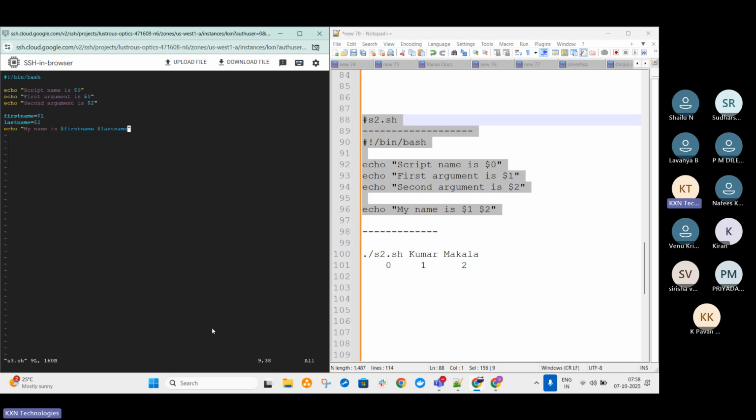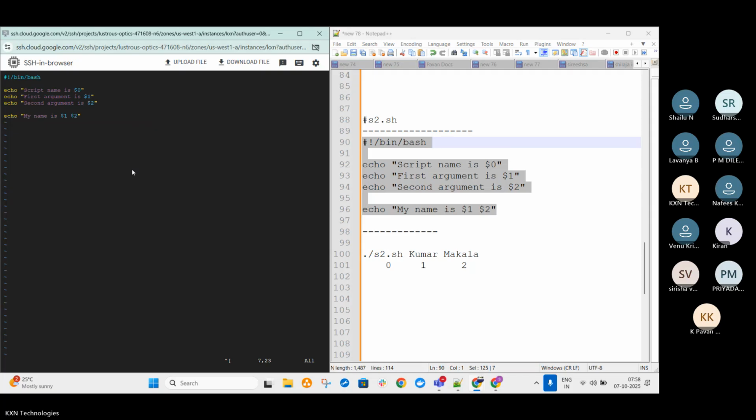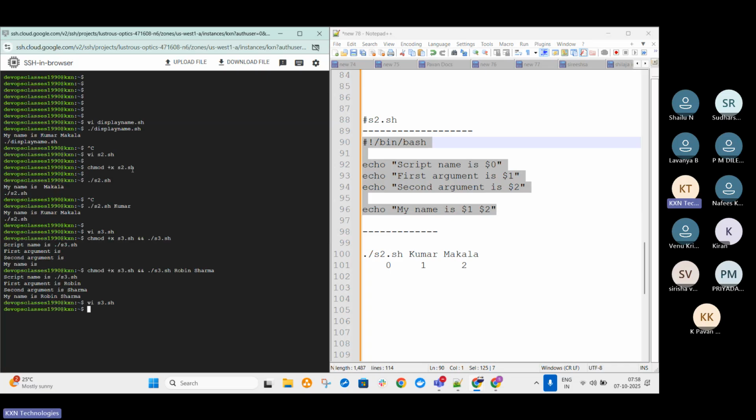Now, who can tell me how to delete the file content? Escape, shift colon, percent d. Delete the stuff. Okay, then wq, right? And then run s3.sh with John Doe.